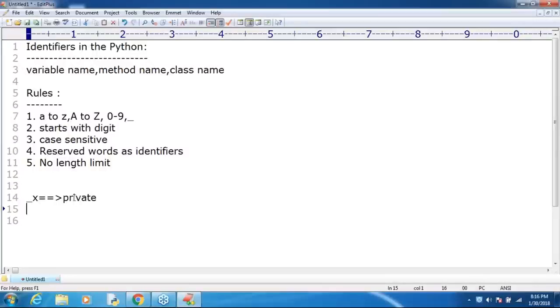Remember that. Suppose I take 2 underscore symbols, then it is strongly private. Strongly private. In the next classes we will discuss it. Don't worry much about these things. Strongly private indicates a strongly private identifier.